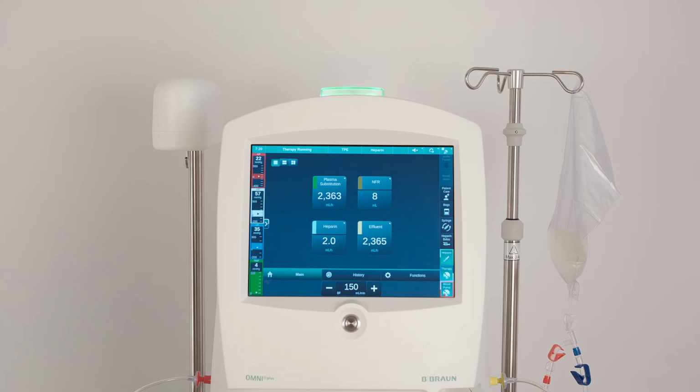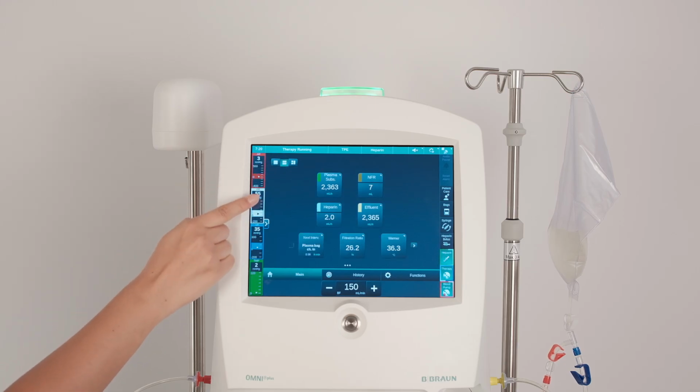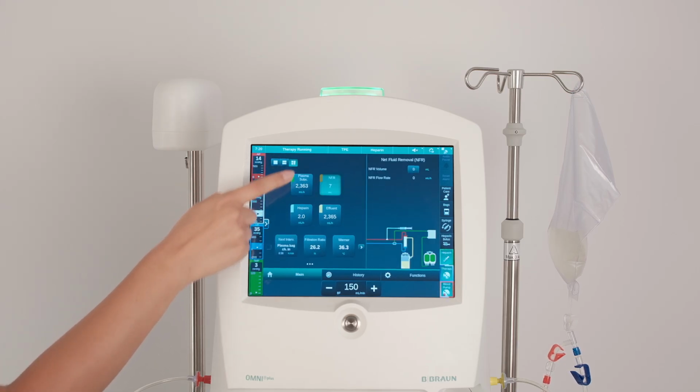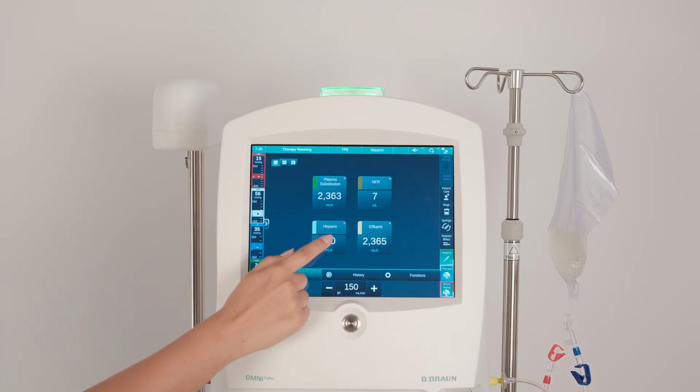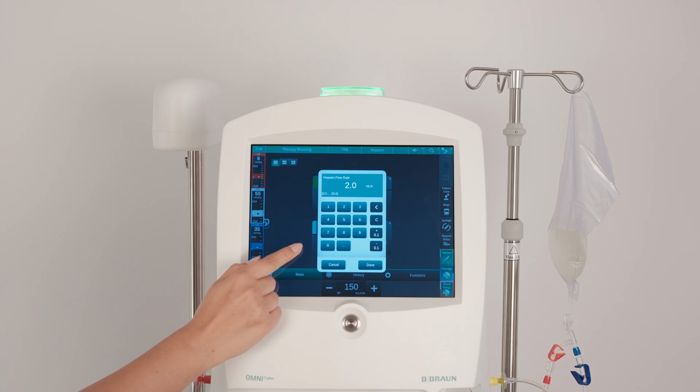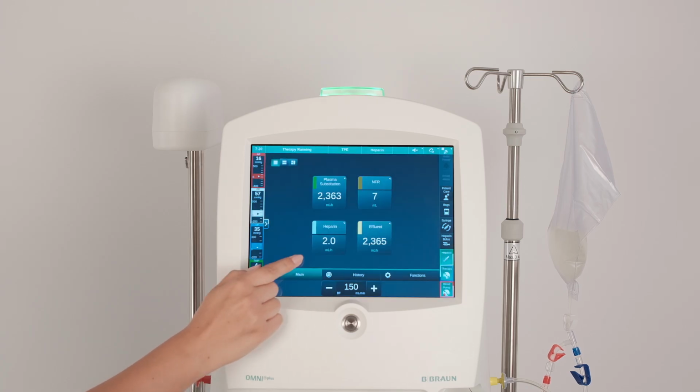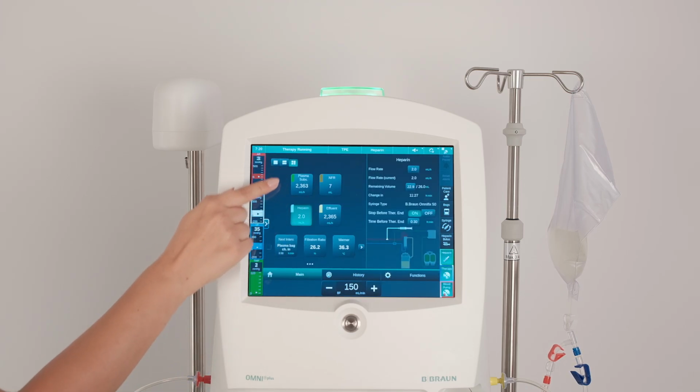The Omnipus main screen now uses a tile-based layout. There are 3 views: big tiles, mixed tiles, and details view. All parameter tiles are interactive. Tapping the bottom of a 2-piece tile opens a keypad for value entry. Tapping the top opens the details view.